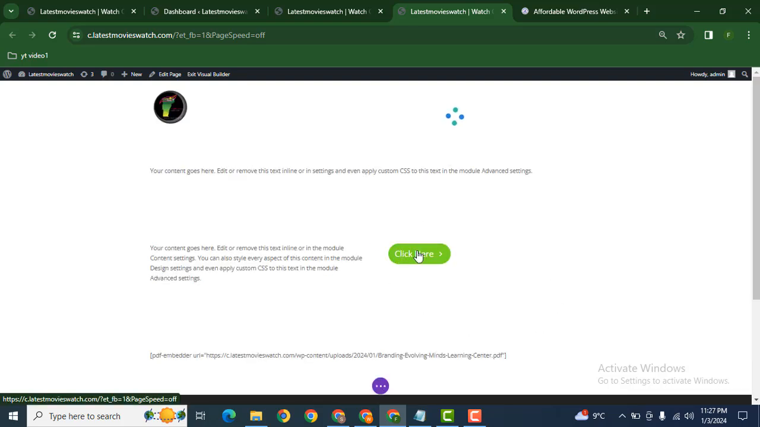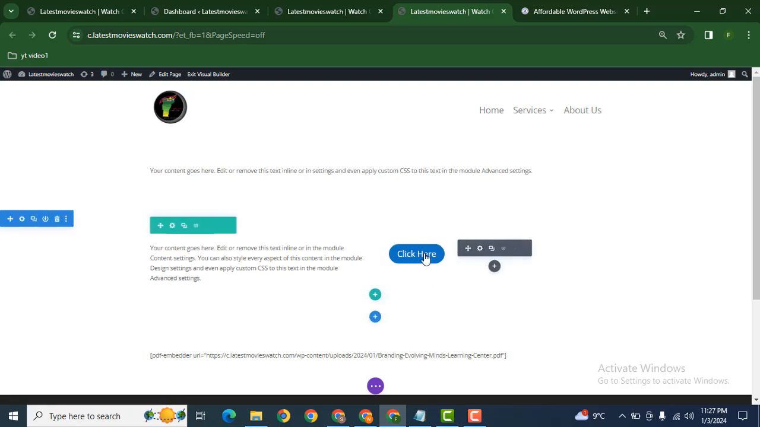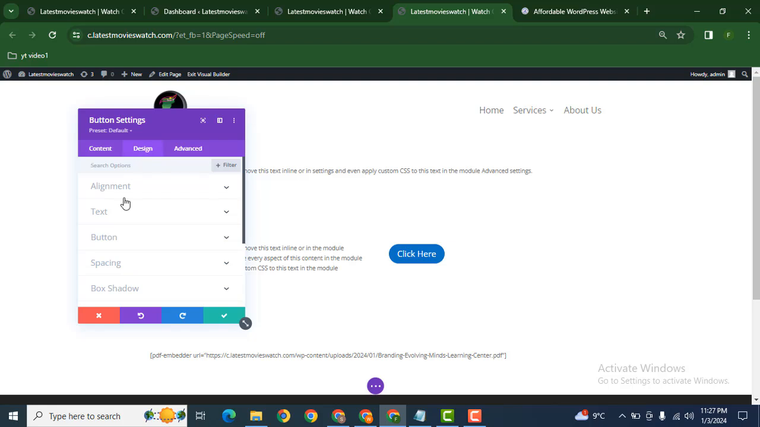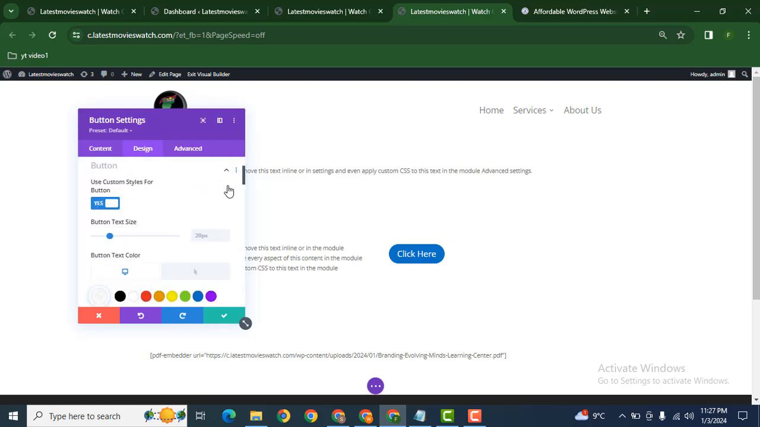Now here you can see page builder is loading. After that, now we can add and change button style. Now let's click on module settings, then go to design tab. After that, click here button.